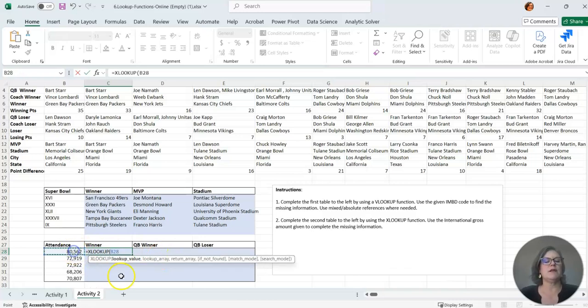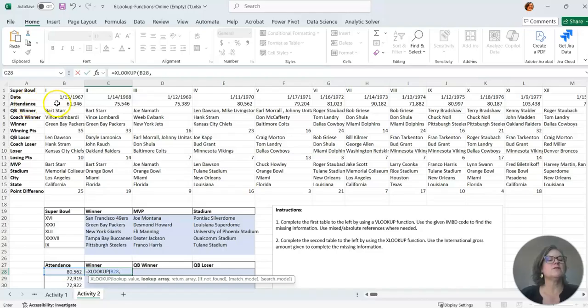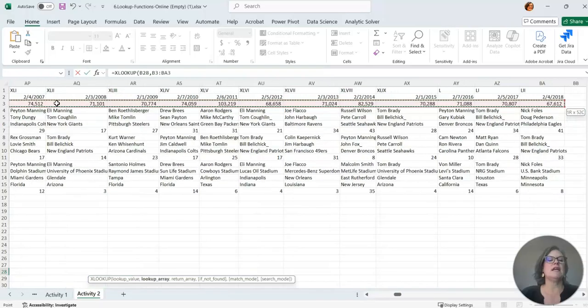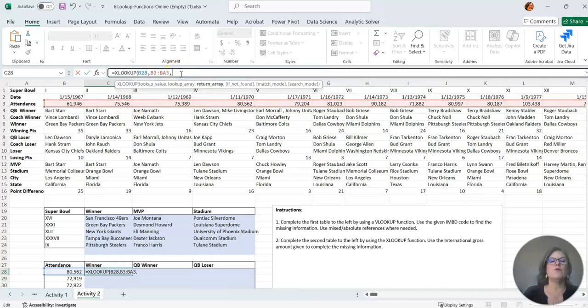I need to say what my lookup value is. Then I say what my lookup array is. Well, my lookup array, that's attendance. So where am I going to find attendance? In row 3. So I'm going to start in B3 and use Control-Shift and my right arrow to select those values. So there's my lookup row.